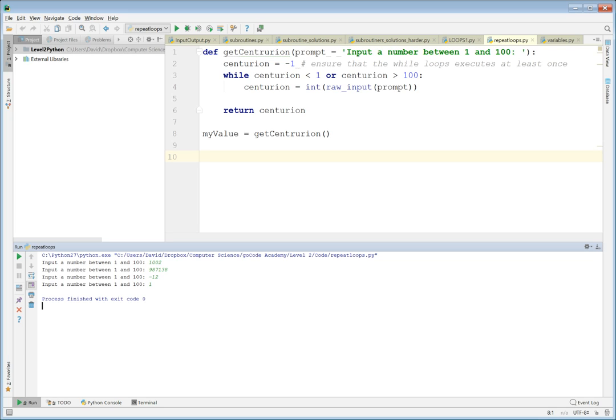Okay, we were asked to write a program that uses a subroutine to get a number between 1 and 100 and doesn't accept anything that isn't between 1 and 100. Okay, so I've written such a program here. Let's just go through this together.